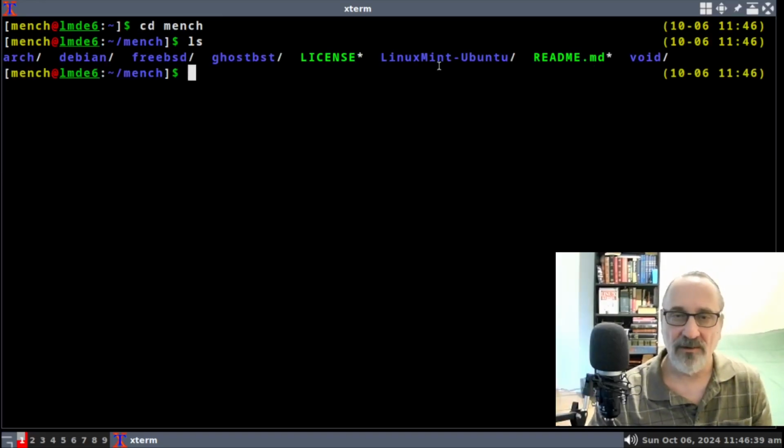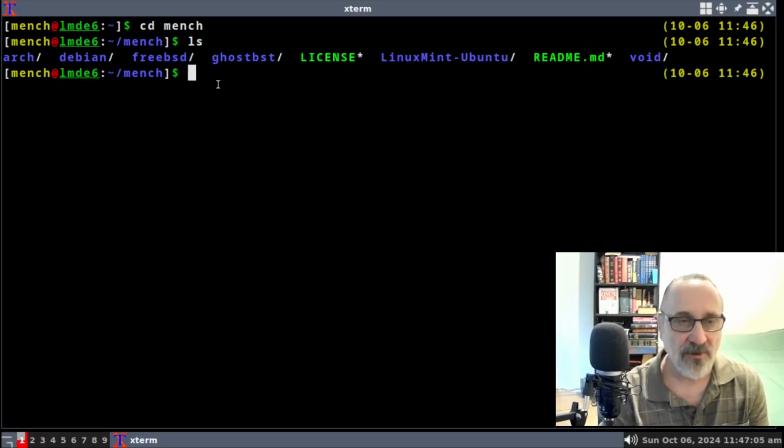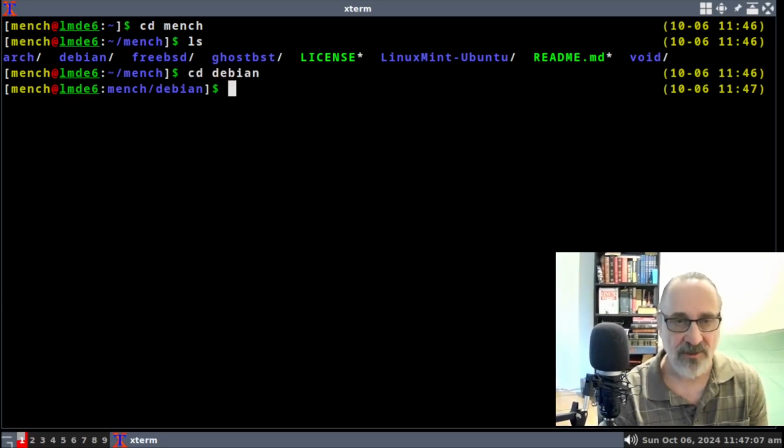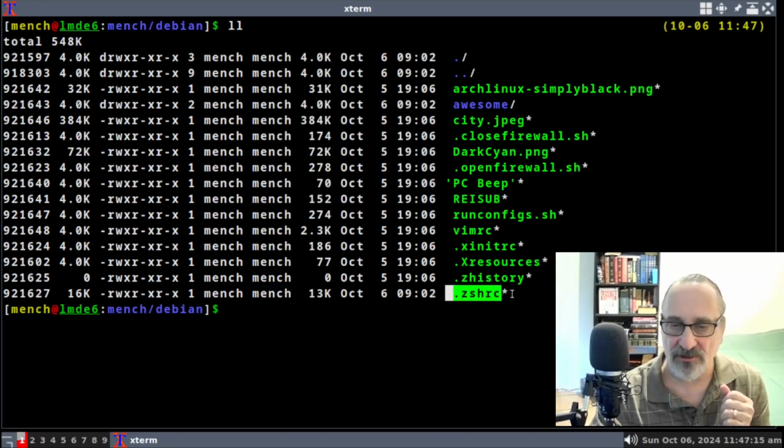I have Void, Linux Mint, Ubuntu, GhostBSD, FreeBSD, Debian, and Arch. So the Arch and the Debian one have been updated today with my new configuration files for Awesome. So like I said, if you downloaded my GitLab repository before today, you should update it. We're going to cd into Debian because we're in Linux Mint Debian. I'm going to clear the screen. I'm going to ll. And today, I updated the zshrc file and the awesome folder.